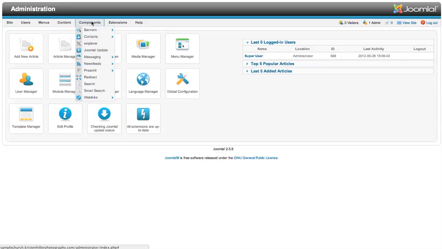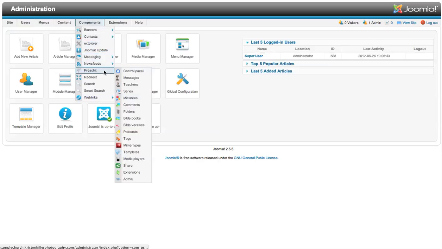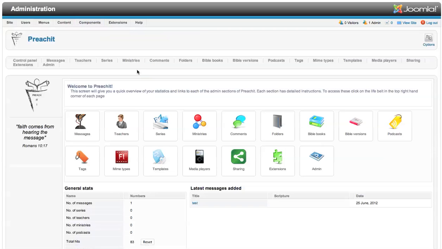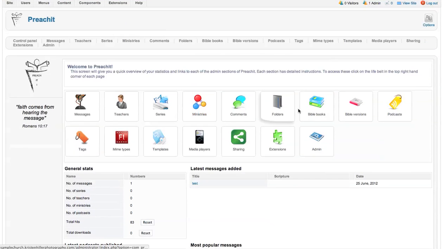When I go into the Preachit component, I can go right to the control panel, or I could also scroll down directly to the folders area. Let's take a look at the control panel so I can show you what it looks like initially upon installing Preachit. And you'll see you have lots of icons to navigate. You also have tabs across the top where you can navigate to different parts of the component. It has a lot to offer. There's a lot packed in here, so we will go ahead and get started with the folders.